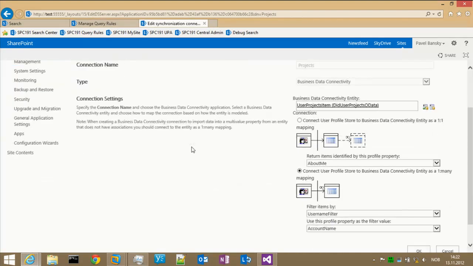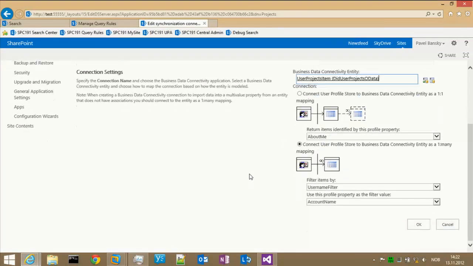I picked the data model, which I imported into BCS, and then I've set up a connection here as a one-to-many connection because the data coming in has basically two records: username and project. So if you worked on 5 different projects, there would be 5 lines for each user. And then I also added a username filter to the model, which just picks up the username coming in, and then I map that to the account name of the user profile.